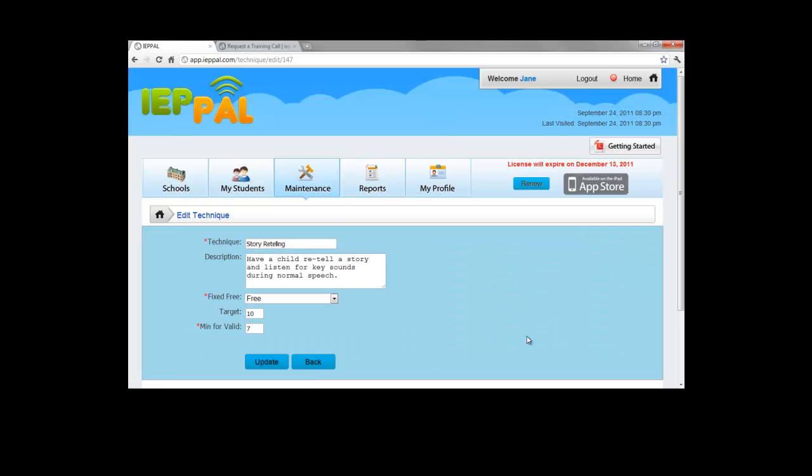There are only a few fields required to create a technique, but they are very important. The technique label is entered first. This is what you will see when scoring a session for a child, so you want to put something here that is informative to you. This particular technique is referred to as story retelling. You may load a description as well, but that is optional.